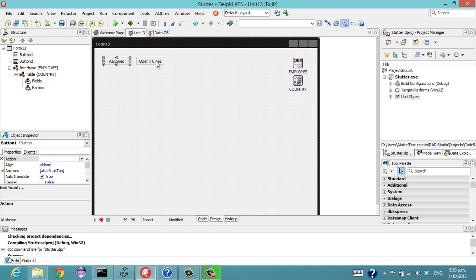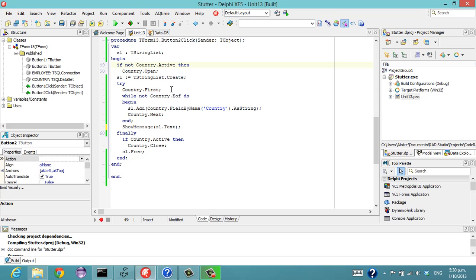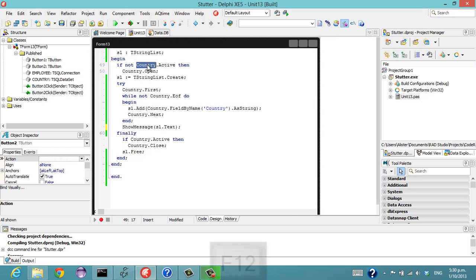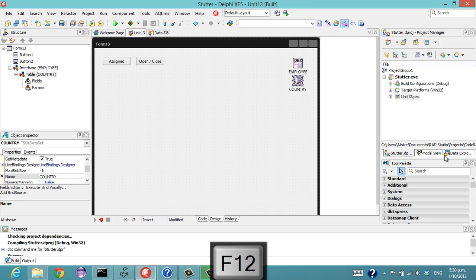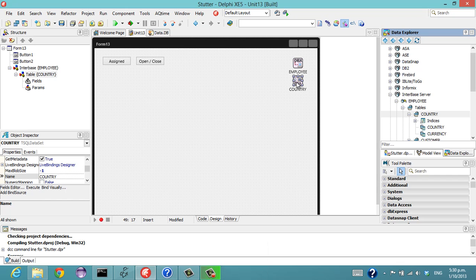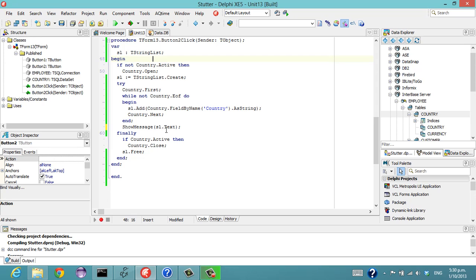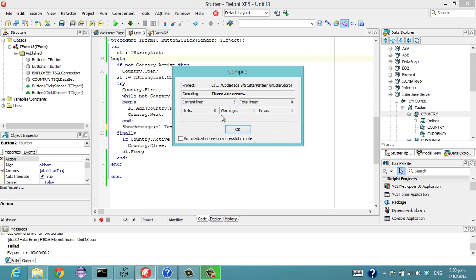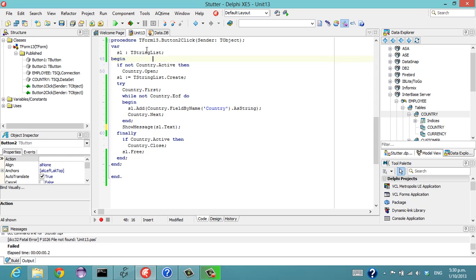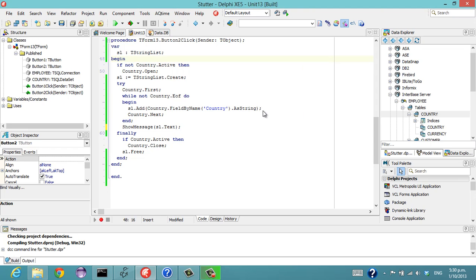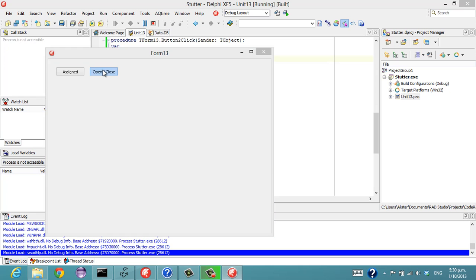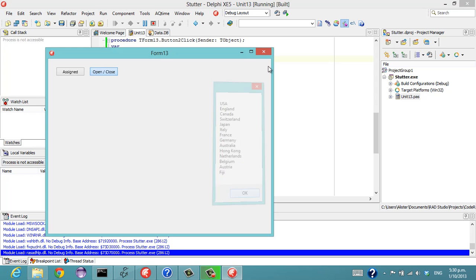Our next variation on the stutter anti-pattern is related to datasets, and it's our country dataset here, which is basically just I've gone and dragged the country table out of the InterBase example and written this small fragment of code which puts all the country names into a string list and then shows those country names in a message box. Try running that, and we see that we get our list of countries.